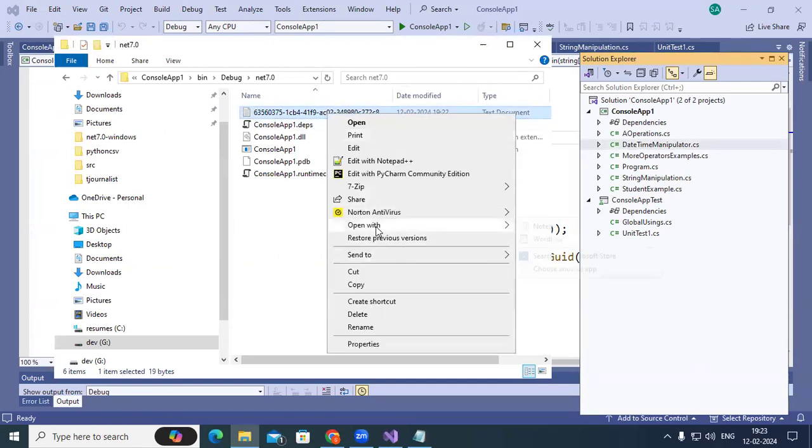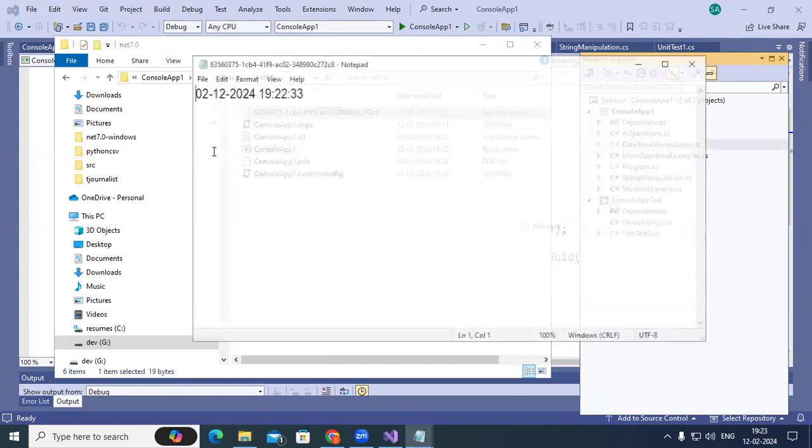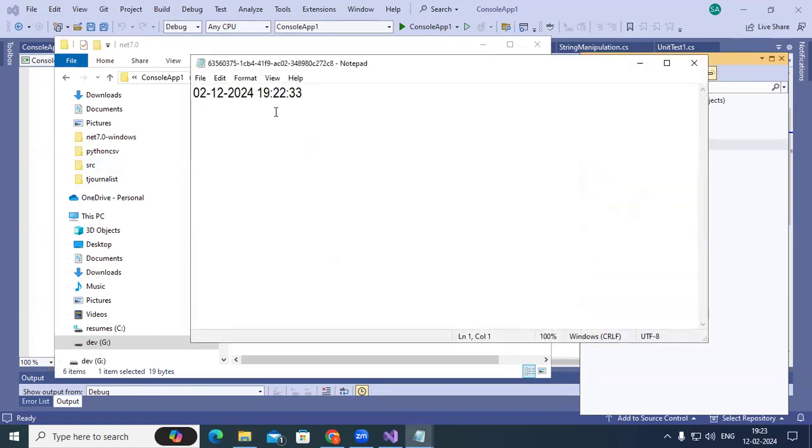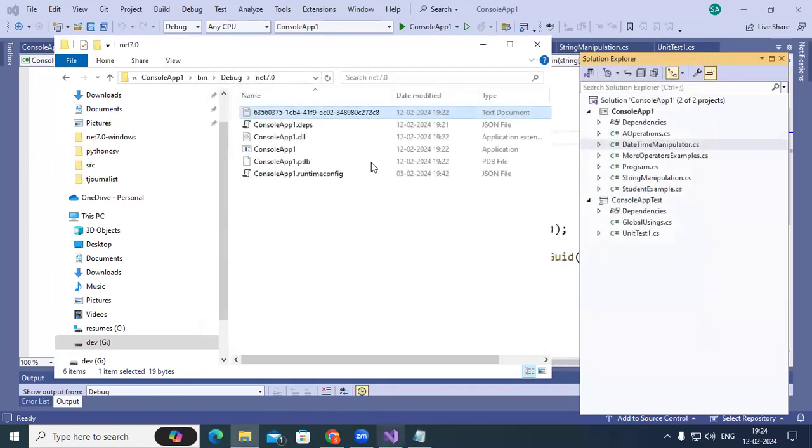You can open it and see what is written. It's giving 2/12/2024, 19, 22, 33. So it's printing month, day followed by year. Then after that, hours, minutes, and seconds are getting printed. This is exactly the current date and time, and it is being written into this file. It's all text data we are writing here.